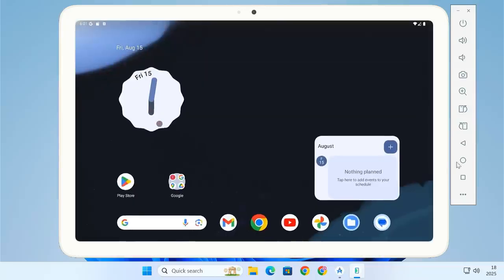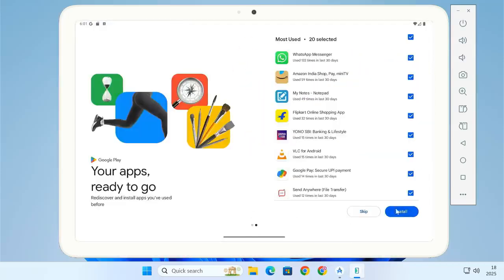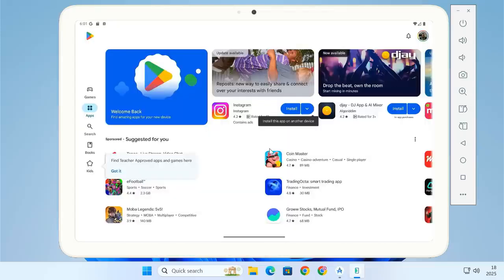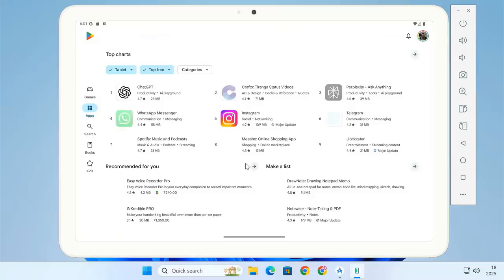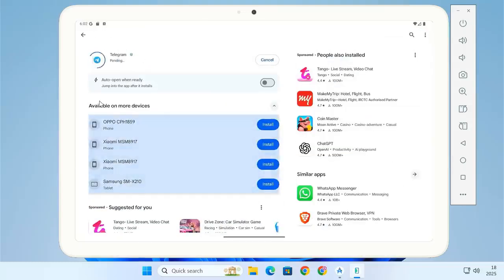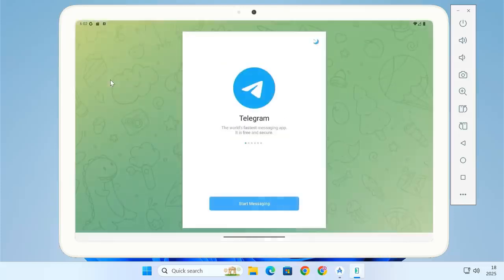Return to the home screen and tap the Play Store icon. You will see a familiar Play Store layout, just like on a phone or tablet. Scroll through recommended apps and games, or use the search bar to find something specific. Select an app, click Install, and wait for it to download. When it's done, click Open, and it will run inside your emulator.